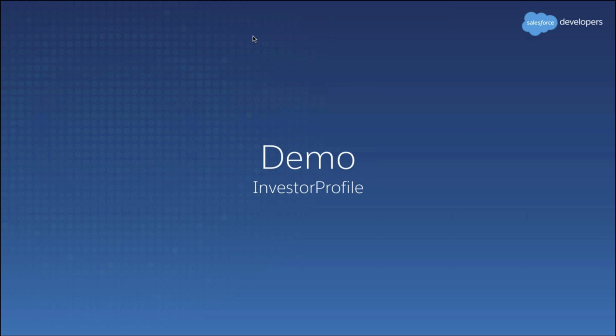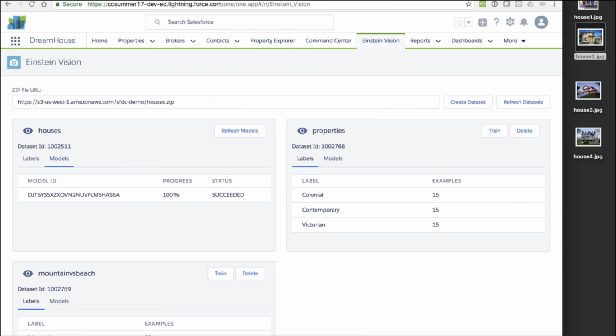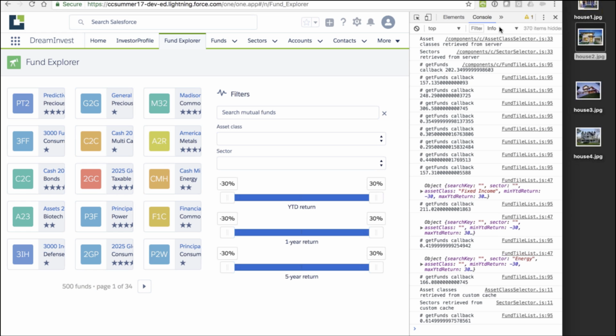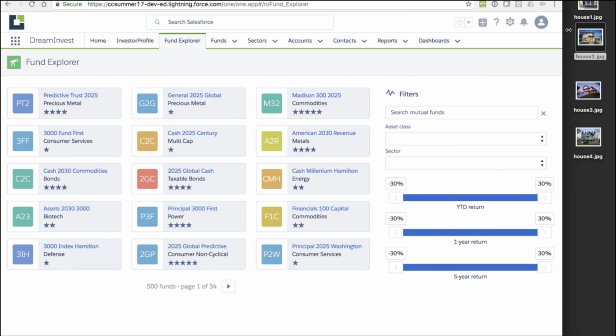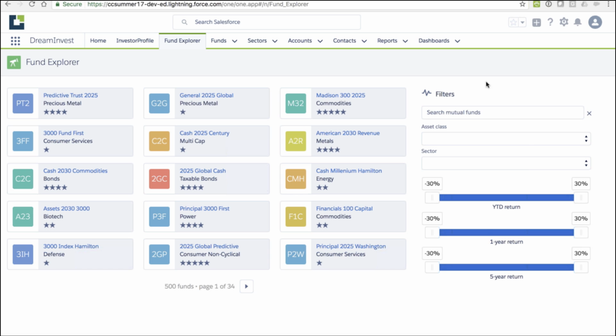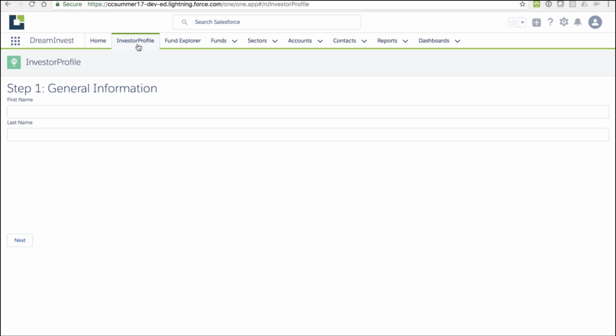So to give you a concrete example, let's quickly take a look at an example where you really have to conditionally render UI elements. For that, I'm going to go back to my mutual fund explorer. As you can see here, there is an InvestorProfile tab. This is a wizard interface that I might use as a broker to capture the profile of the investor that I'm talking to.